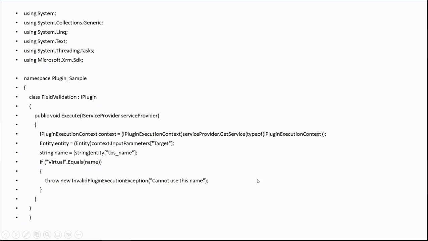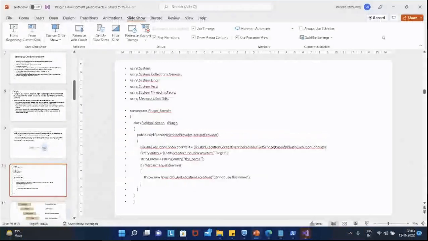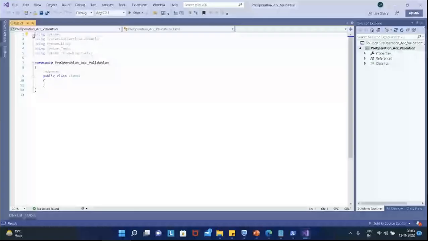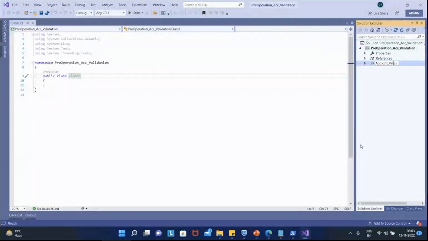As per that, it loads the entity on which I am registering, the target. If I am registering on account, it is the account entity. If I am registering on contact, it is the contact entity. Once it is loaded, if I have the permission, only then can I load it. Then it will read the column. The column name is TB's name. Once it loads the column, it will check whether that column has the value "virtual". If somebody entered the value "virtual", it will throw an error saying don't use this one. Okay.